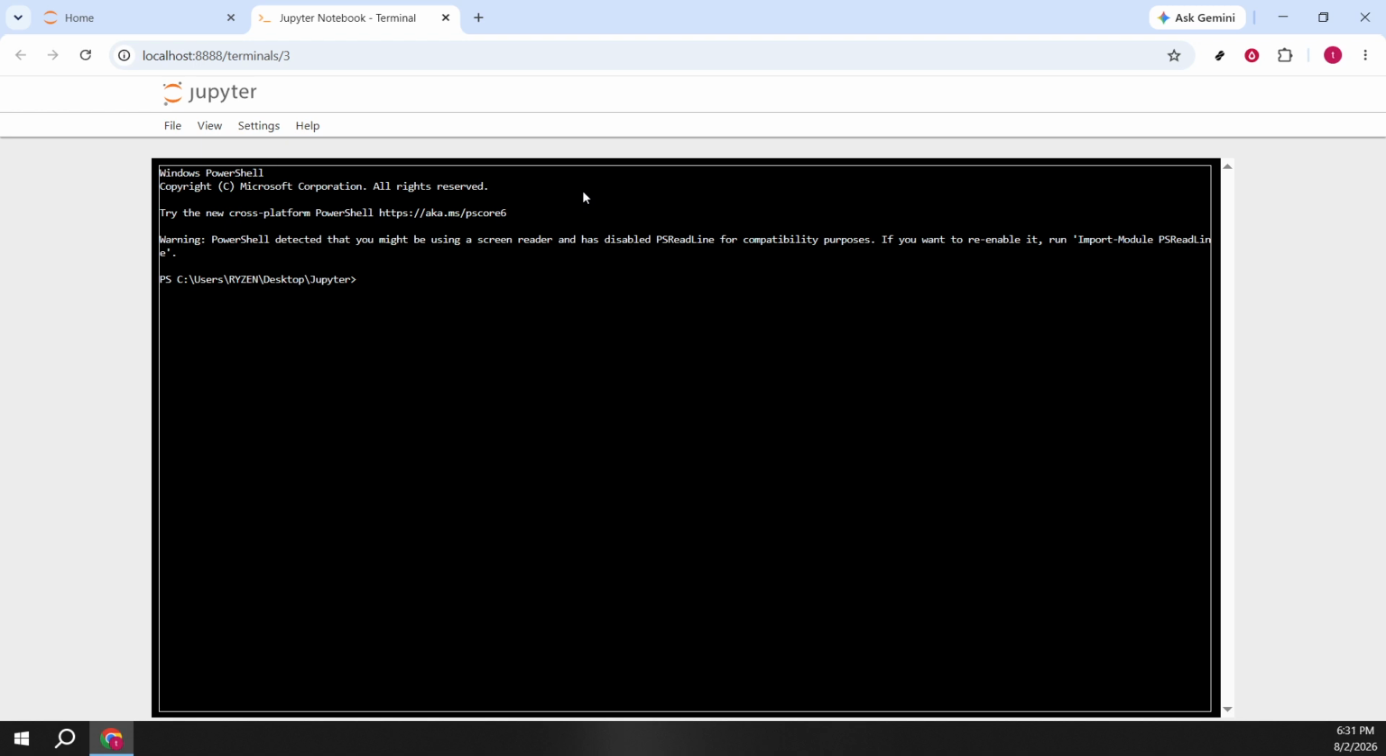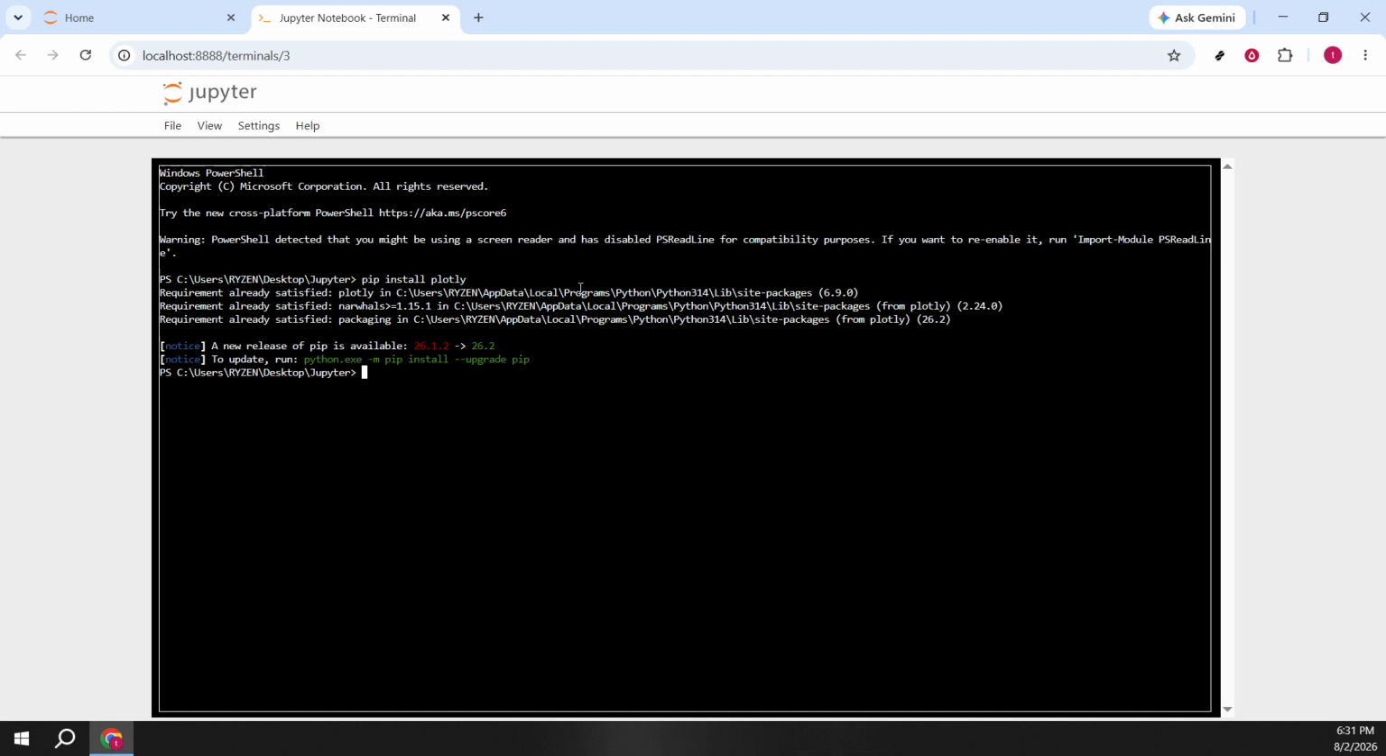In the terminal window that appears, type exactly pip install Plotly and press enter. Let the command run and don't close the window until it finishes. You'll see it resolve dependencies and download files. This can take a minute depending on your connection.